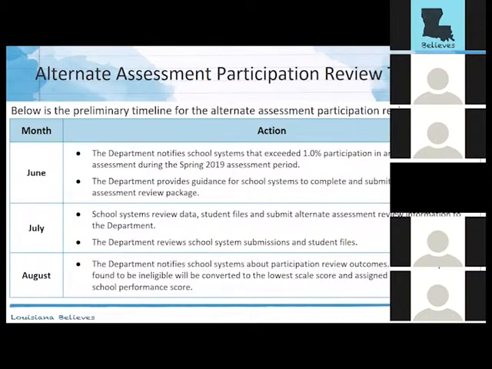In June, you will be notified if you have exceeded the 1% participation in the alternate assessment during this school year, 2018-2019. You will also receive guidance and support with data review, student file review, and alternate assessment review submission processes.